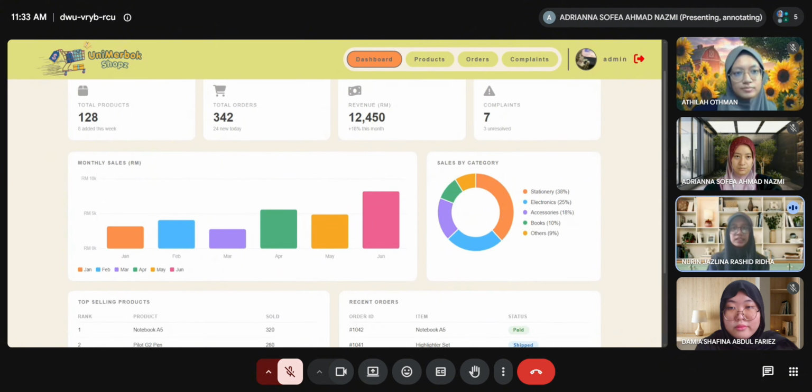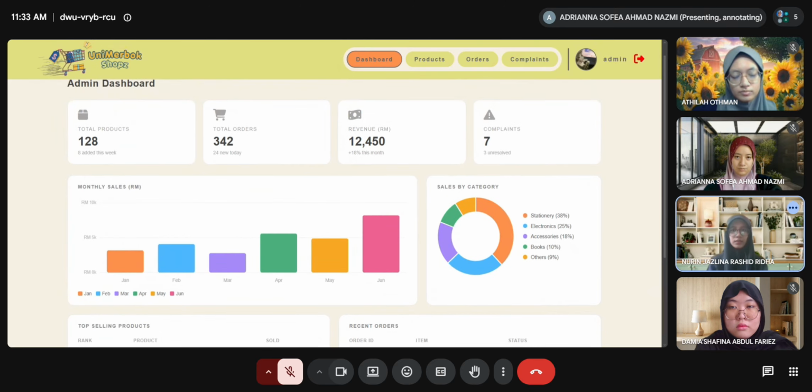At the top we have the navigation, and under the navigation we have the key statistic cards. These cards provide a quick summary of important information, including the total number of products, total orders, total revenue, and total customer complaints. This allows the admin to get an overview of the store's performance as soon as they log into the system.